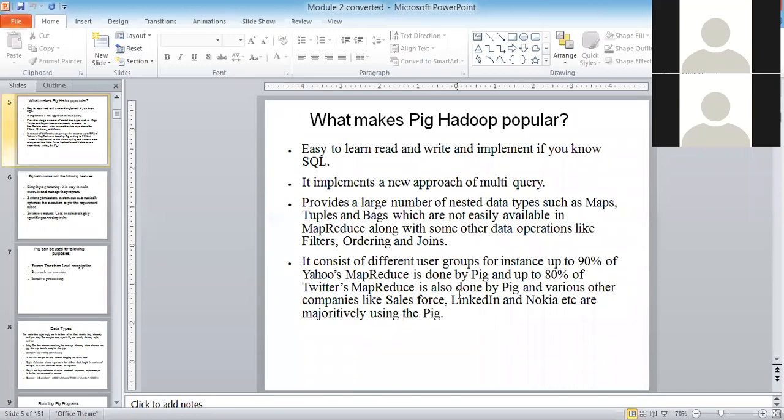And 80% of Twitter's MapReduce is also done by the Pig language. Do you believe 80% of Twitter's work? And even Facebook, all your social networking sites like Salesforce.com. I think you remember your cloud computing. I told you about Salesforce.com, Manjrasoft, Aneka. There are different kinds of clouds. LinkedIn, basically a professional social networking site, and even Nokia. The majority of the companies are using the language called Pig.